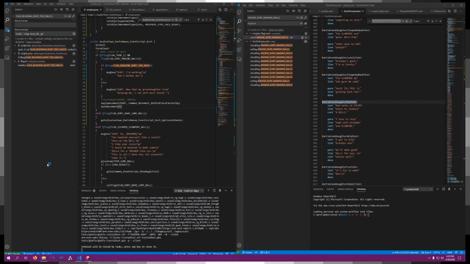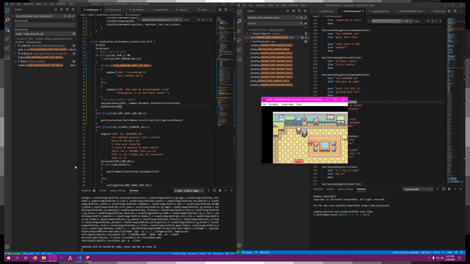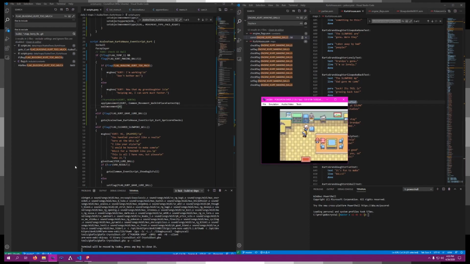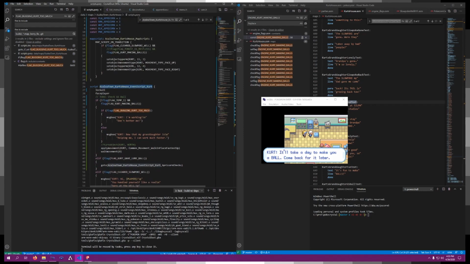Let's run it, please. Okay, so it's still doing the same exact thing. The thing is, though, one of the first things that this does is lock all and then face player. What?